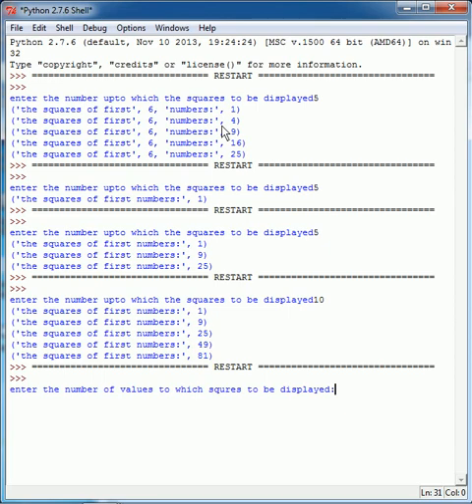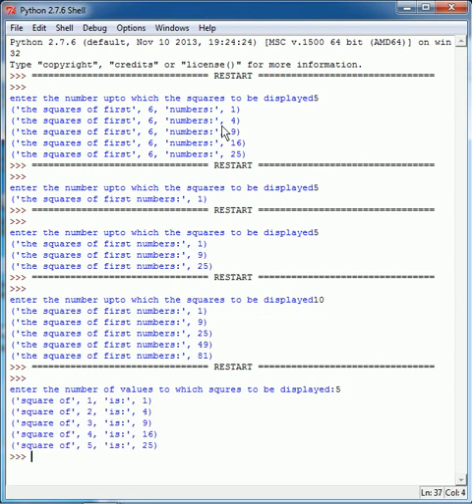Now I am giving 5 as n value. It will display the values of squares of 1, 2, 3, 4, 5. Right? This is the way we have to use for loop.